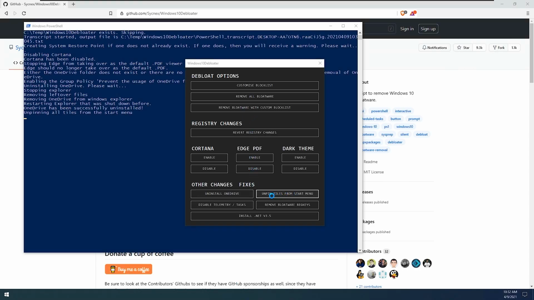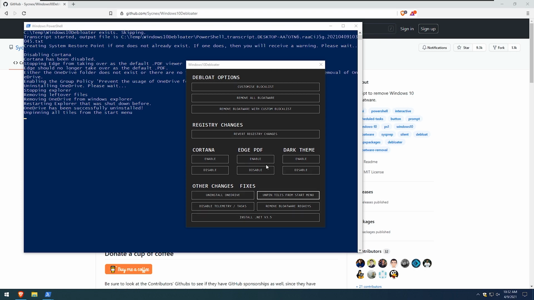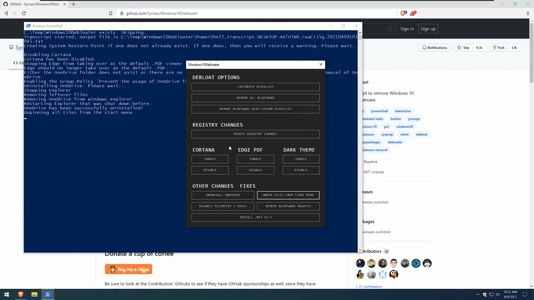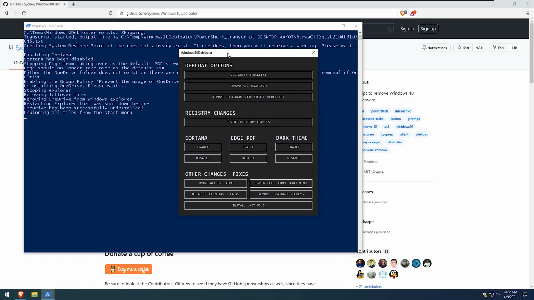Yes, we also unpinned the tiles from start menu because we don't want one. We want the ones we actually need. So unpinning all the tiles from the start menu right here. This will actually load CMD right here. And as you can see, unpin all tasks from the start menu. I hope it is done.